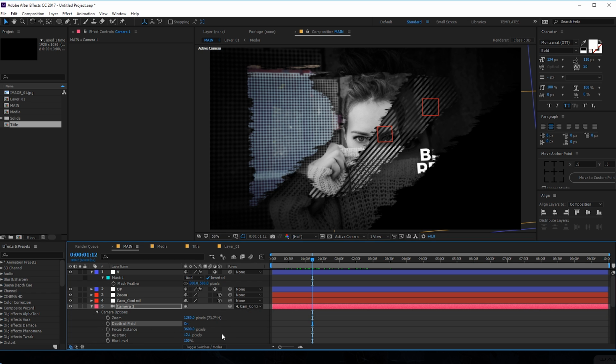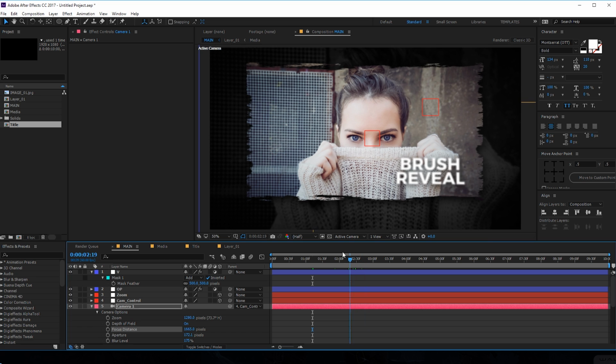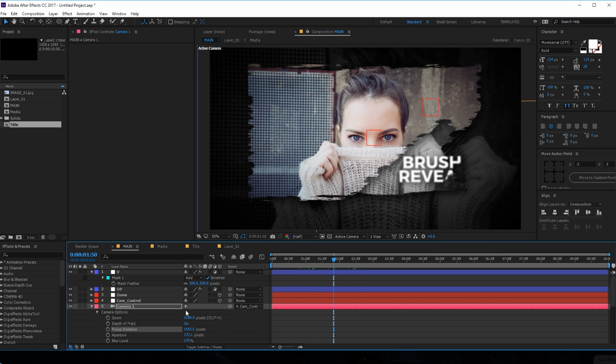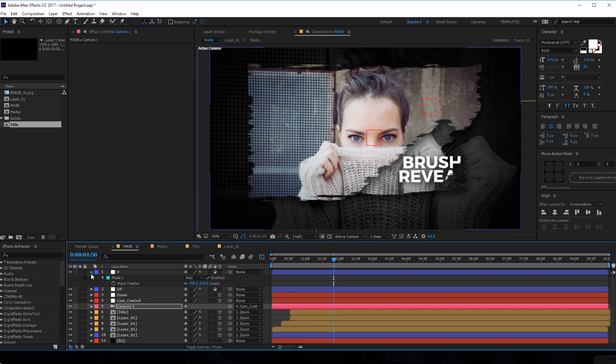Turn this off, maybe make it on and increase the aperture and the blur level and create some really nice camera movements, or adjust the focus. As you can see the difference as I adjust the focus distance. So pretty cool thing you can do with this kind of animation. Yep, looks really good, but I'm gonna set this off for now. And let's see what more we can do.